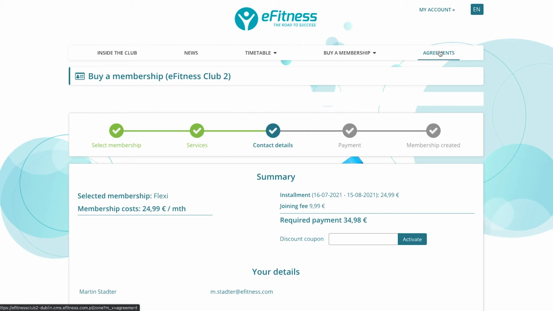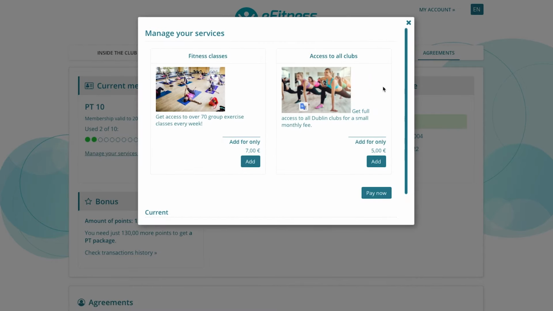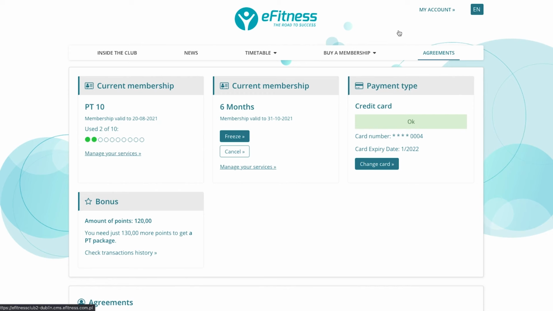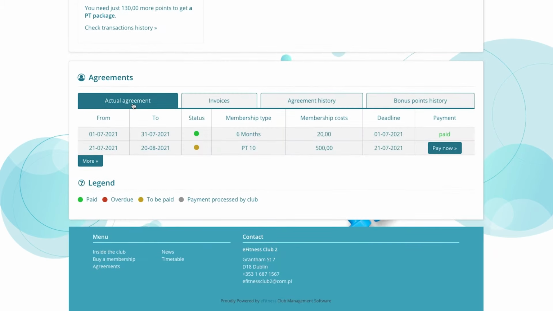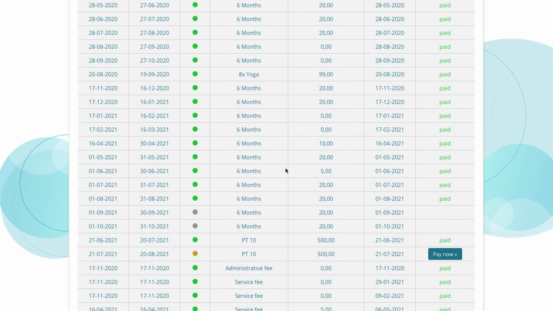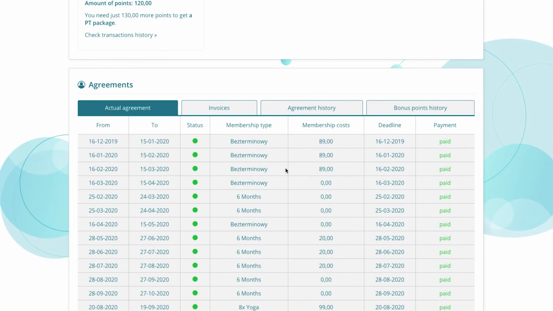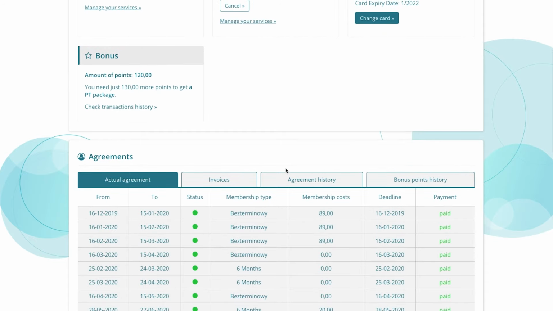And the last section is agreement section. As in the mobile application, you can check what kind of membership you have, freeze it, cancel it, manage your services, so upgrade, downgrade. It's very simple, very intuitive. It's a configurable thing, so basically the freeze cancel policy depends on the membership configuration, so you have control over it. And of course you see your actual agreement and payments, all on automatic payments, recurring payments, so the member doesn't have to do anything. They're going to be automatically charged the appropriate amount.